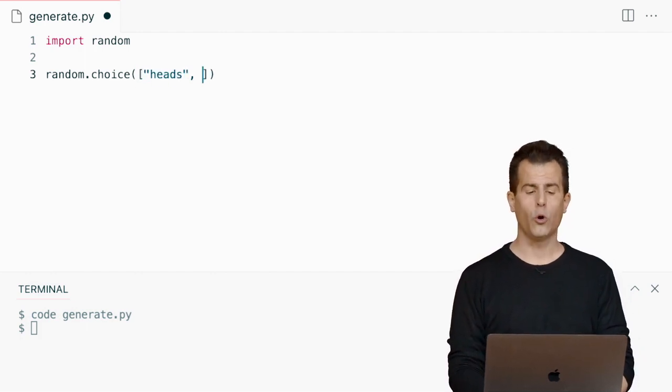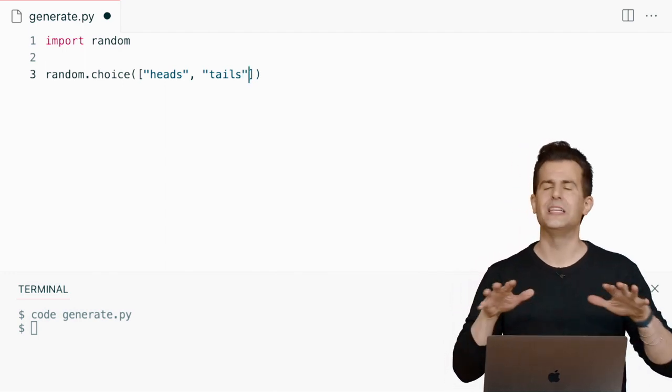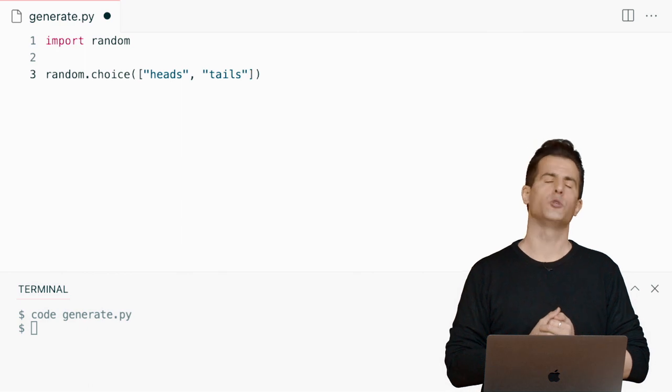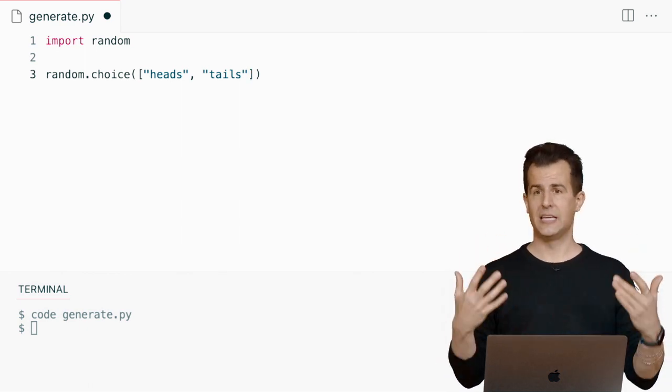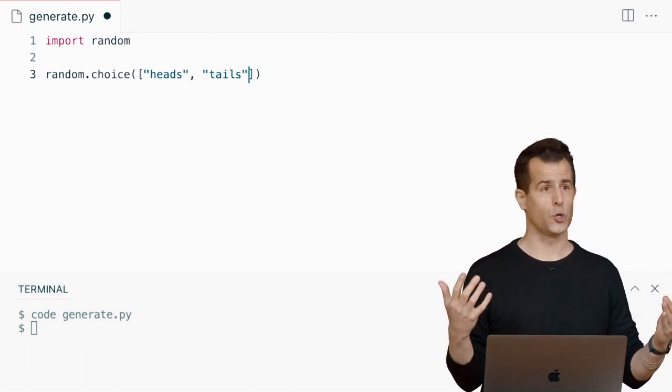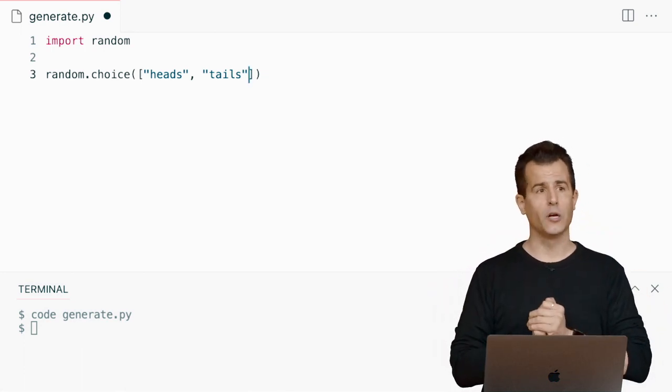Heads, quote unquote, or tails. Now, I could call these anything I want. These are my strings. I just want to simulate tossing a coin, so I'm just going to say, in all lowercase, heads and tails. But notice the syntax. I have heads and tails in double quotes. That's because they're strings. I could also use single quotes so long as I'm consistent.